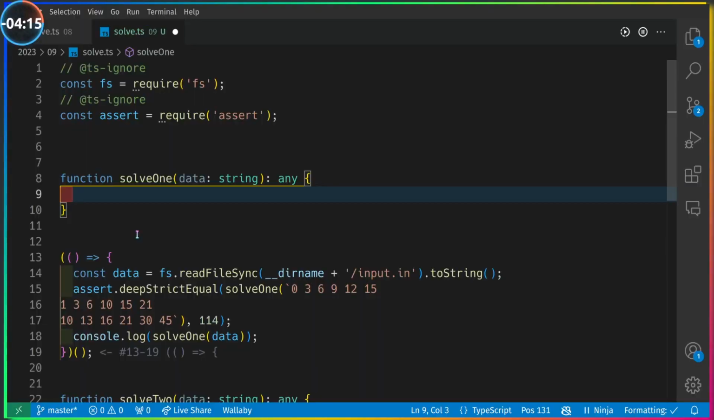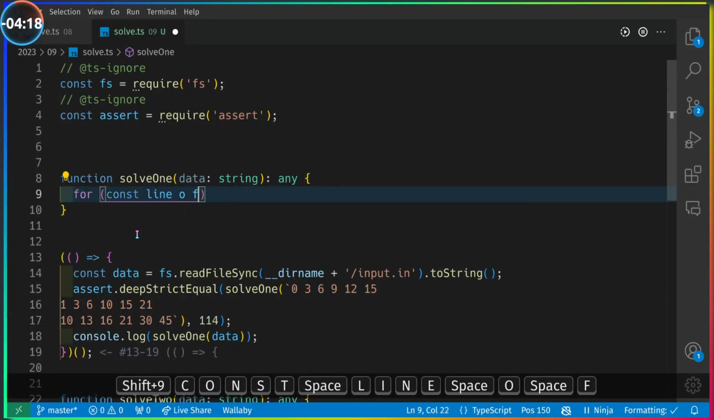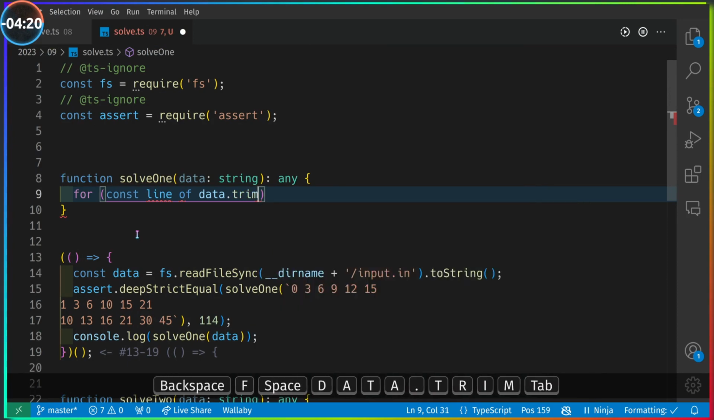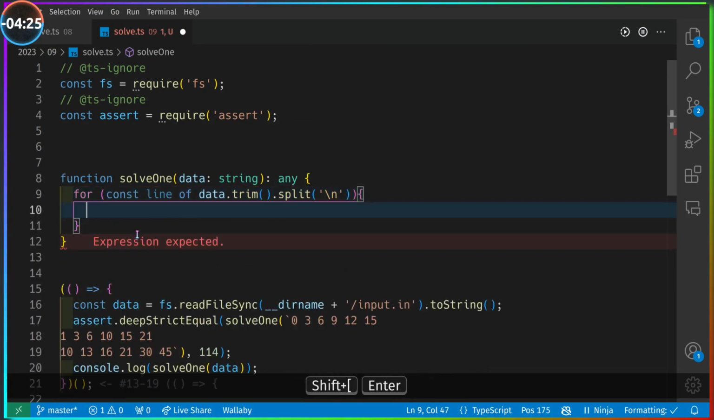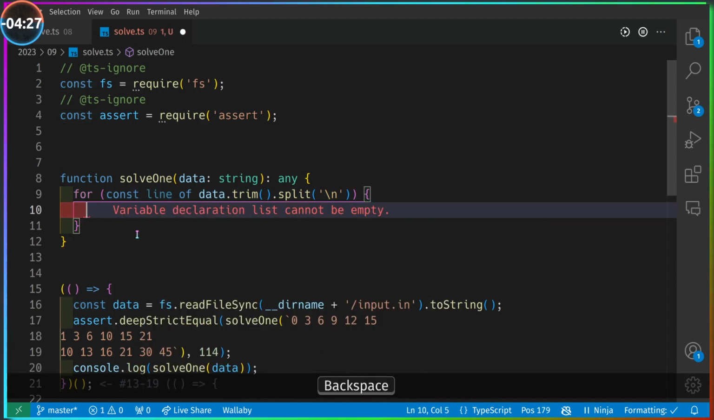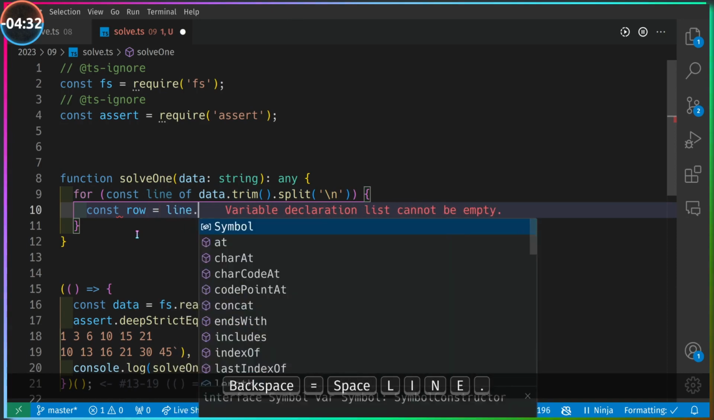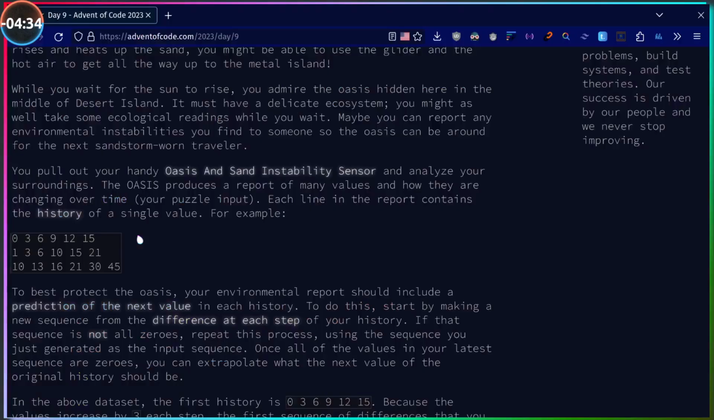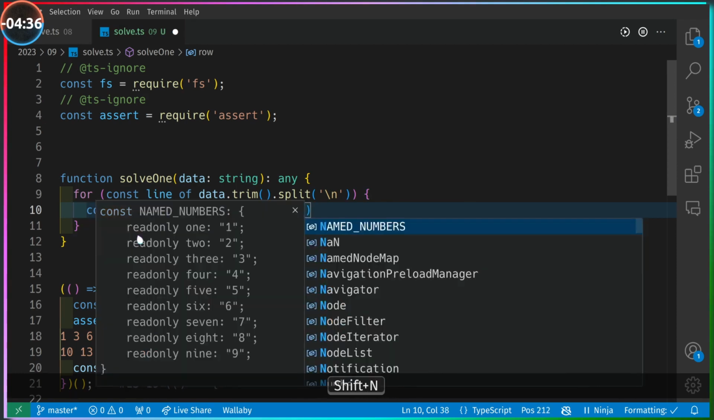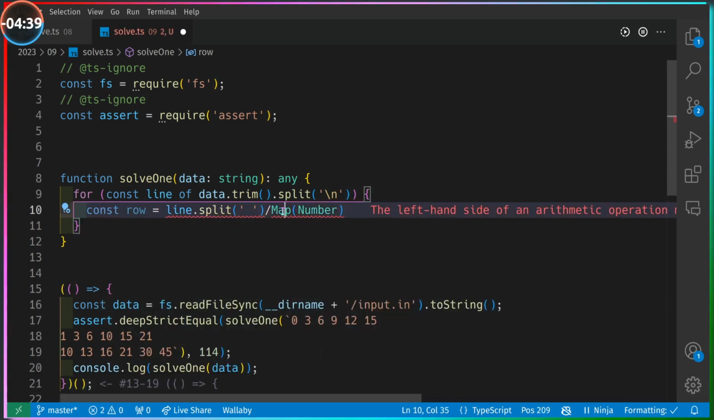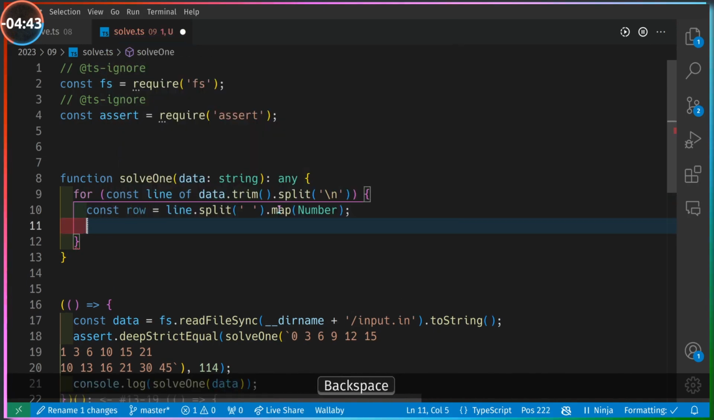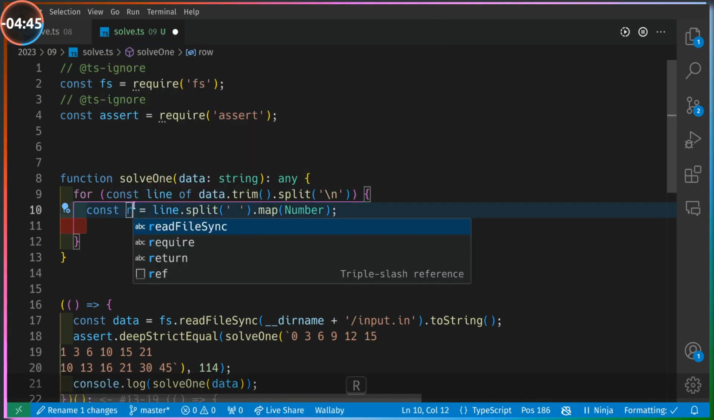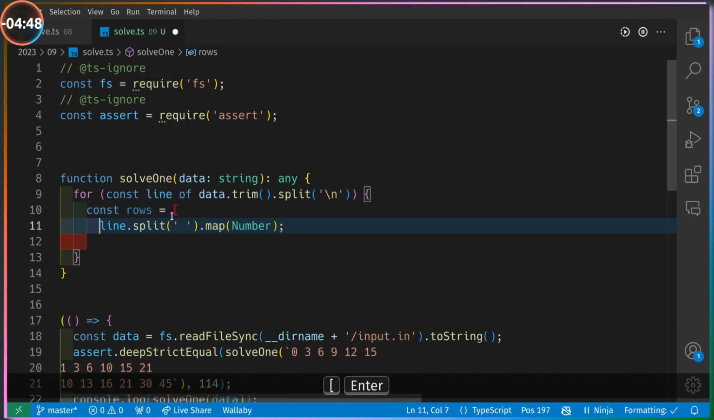Okay. For const line of data, trim. Already not liking this one, if you couldn't tell. const row equals line dot split spaces dot map number. Oh, not that kind of map. Okay, it's gonna be while. Well, it's gonna be rows. It's going to be the first row. Congratulations.